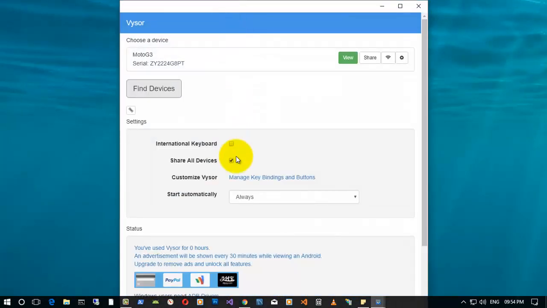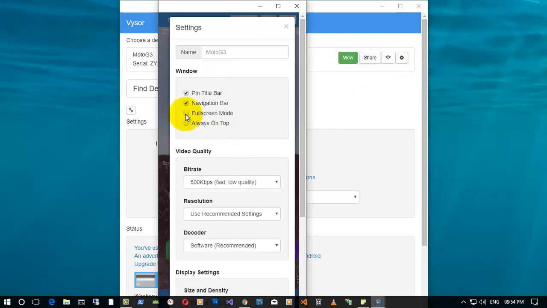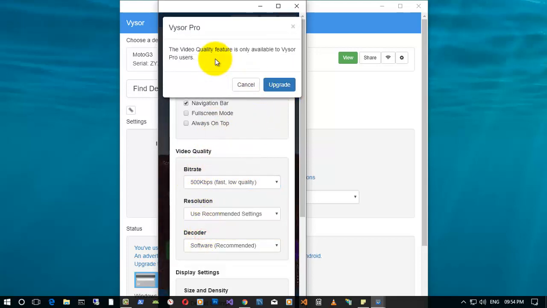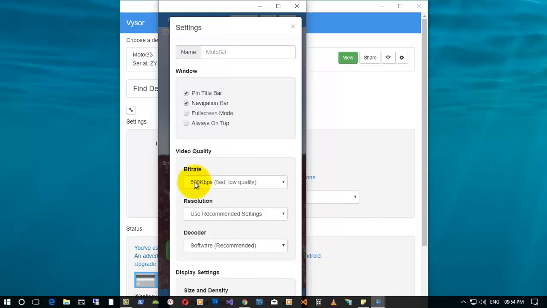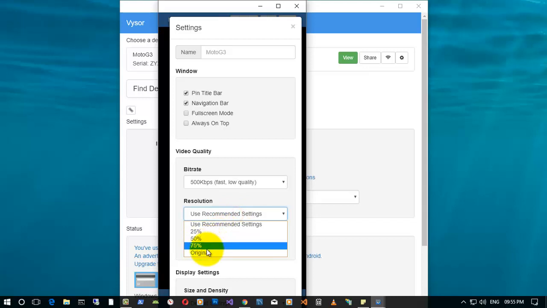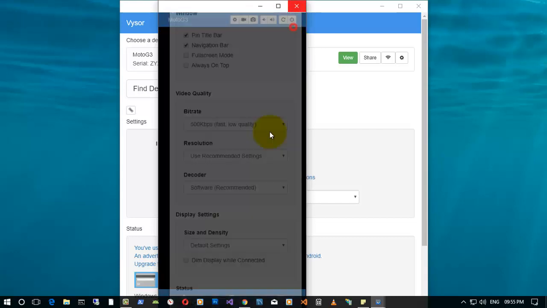You can go to the settings, and here you can share it, and select the option called full screen and the quality of the bitrate. It was asking for the pro account, and I don't have a genuine account for it. So let's select the bitrate as 500 itself. The resolution and everything was asking for the pro account. There are more and more options given here.